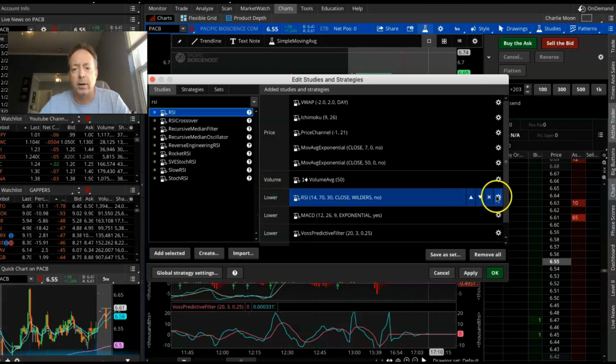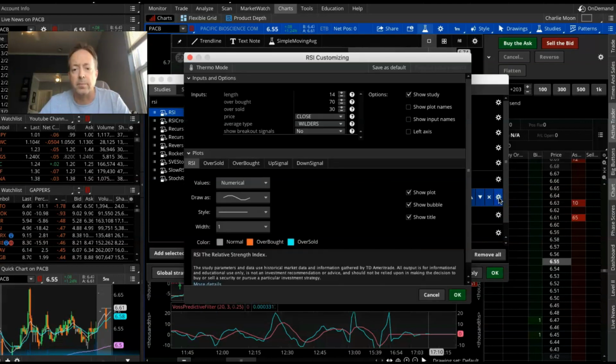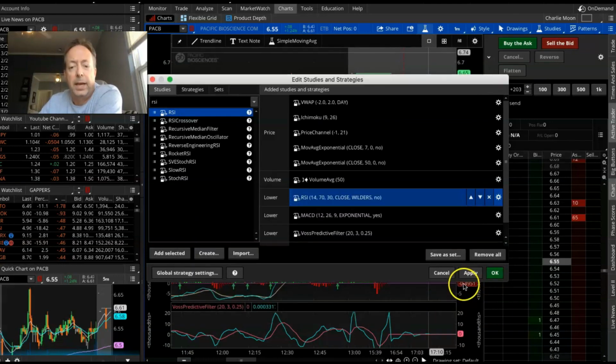Then over here on the gear icon, I can go in and make any changes that I want. So these are the settings that I use right now. I have a length of 14. I have overbought at 70, oversold at 30. And then you can look at the other ones here. Some of these are defaulted. I don't even know if I changed these. I might have just left these at the standard default. But you guys can write these down, and you can copy this if you want. You can also change the colors or the style however you want, and then you click OK to save, and then you click Apply.